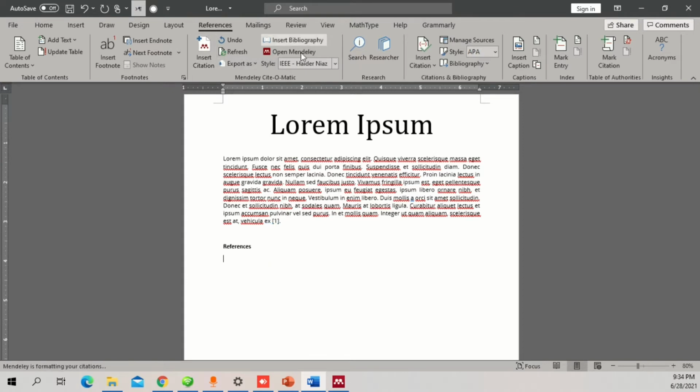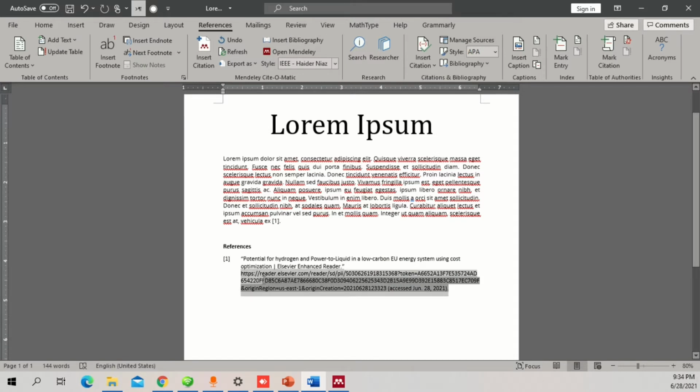Once you go here and click on insert bibliography, you will have this kind of reference, which is not a proper way because it doesn't have an author name, an issue number, volume number, page number, or DOI number, whatever the manuscript guideline requires. It doesn't show anything at all.